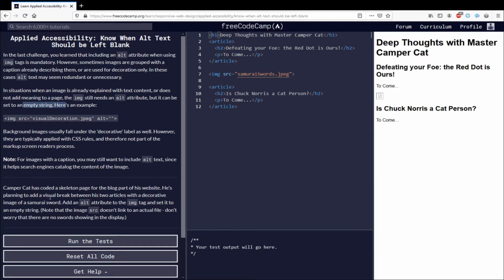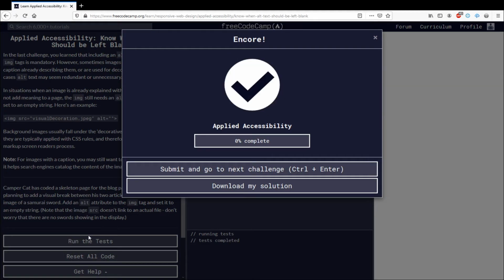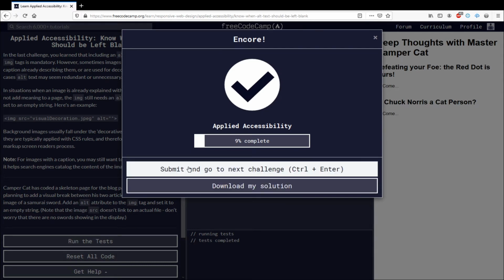Okay, Campercat has coded a skeleton page for the blog part of his website. He's planning to add a visual break between his two articles with a decorative image of a summarized word. Add an alt attribute to an img tag and set it to an empty string. Know that the image source doesn't link to an actual file, don't worry about that. Okay, so let's add alt equals to empty string. Okay, done.